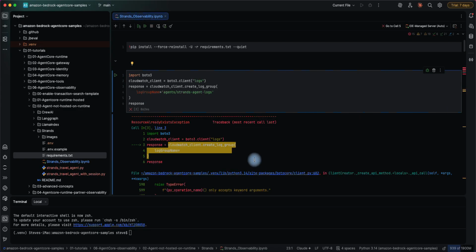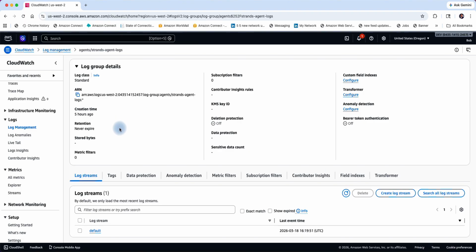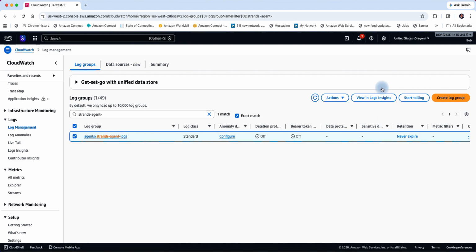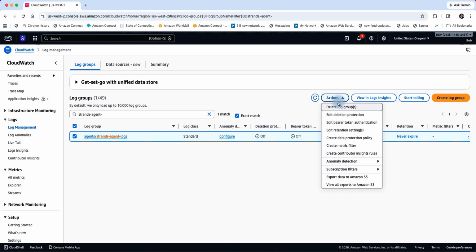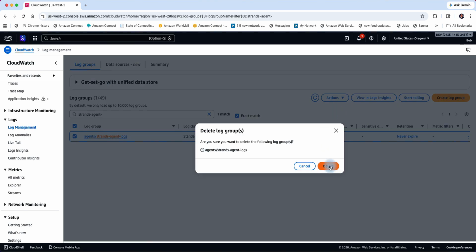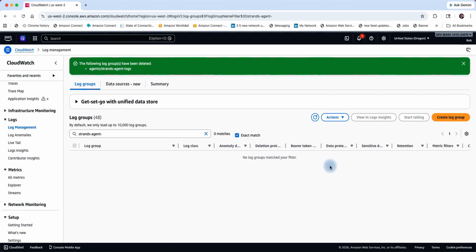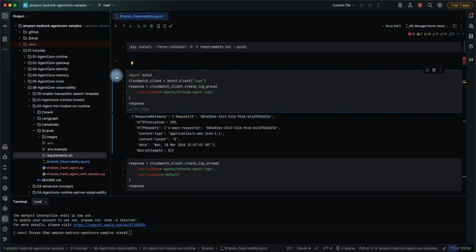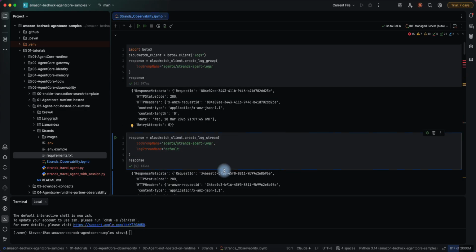Resource already exists. Strands agent logs. So what I'm going to do is I'm going to go over here, the Strands agent logs, and I'm going to delete the log group. And now I'm going to go up here and create it. And it got created. Now here's a log stream. It got created.